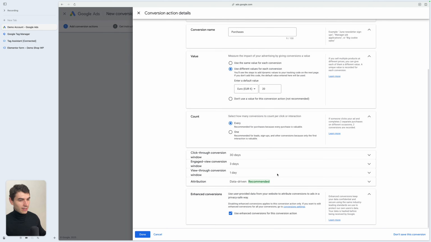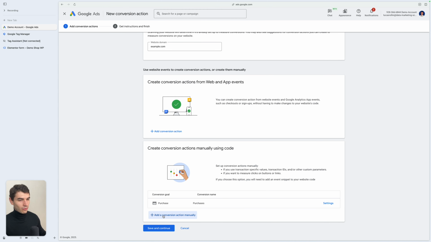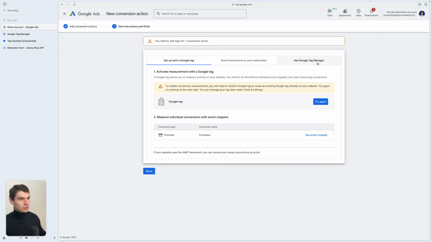Here you can enable enhanced conversions. If you don't do it here, you can do it later, so no worries. And then click done. You can create other ones right now, but you can also create them later, and this is what we're gonna do. Click save and continue. And then here, Google Ads is giving you three options to set up your tracking. We are going to use Google Tag Manager.